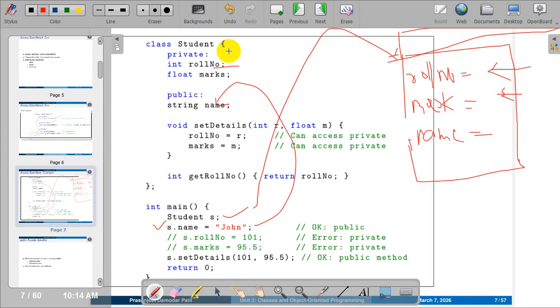Similarly, if you tag the object with the data member marks, which is again private, it is going to return the error. After that, if I tag the object with the member function set details with the two parameters 101 and 95, in this case it will look for the function first, that is set details. So it will go here, it is written in the public area.